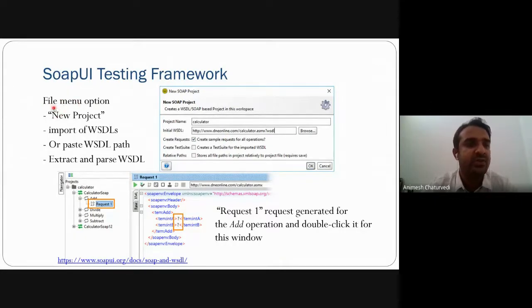You just go to the file menu and create a new project. Then you have to import the WSDL. How can you import a WSDL? You need to initialize the WSDL link. You mention the WSDL link over here from the browser. You can select a simple WSDL file that you have downloaded previously.